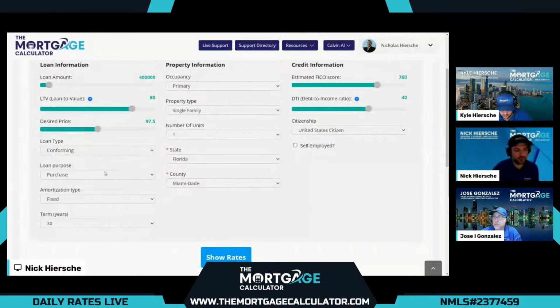We'll start today with conforming conventional. We'll do purchase, 30-year fixed, standard loan, single family home, 1 unit, state of Florida, county of Miami-Dade. And for all the demos, we use an estimated credit score of 760 and an estimated debt to income of 40%. So with these settings, let's check the rates this morning.